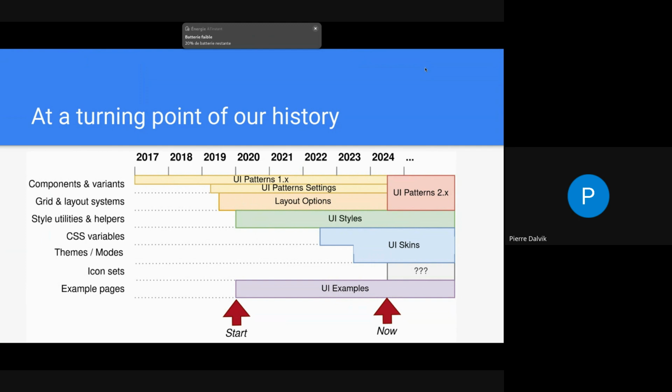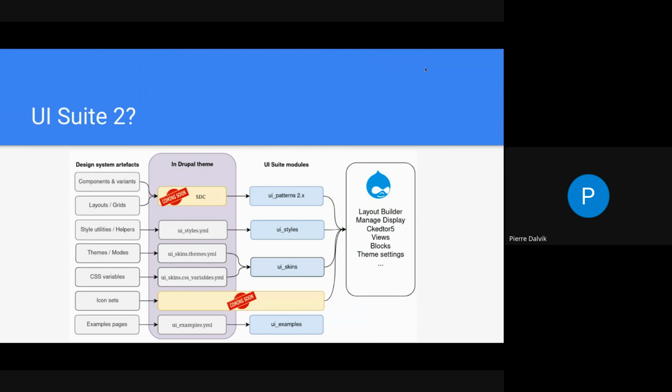Of course, it changes nothing to the existing projects because the existing modules are still under support, and the meta package is totally optional. So in a few months, this summer or in September, this will be the new shape of UI Suite.